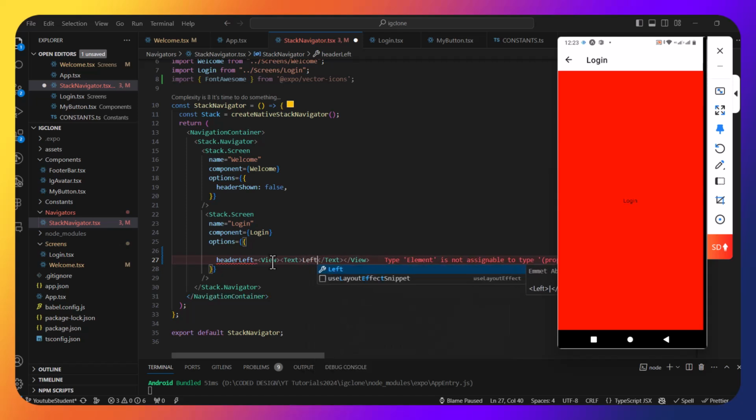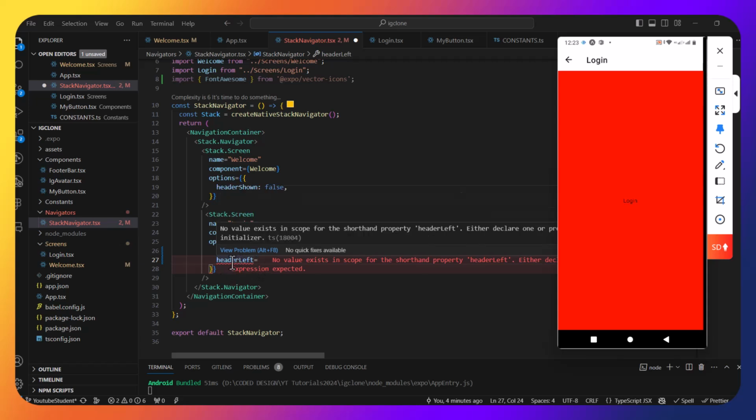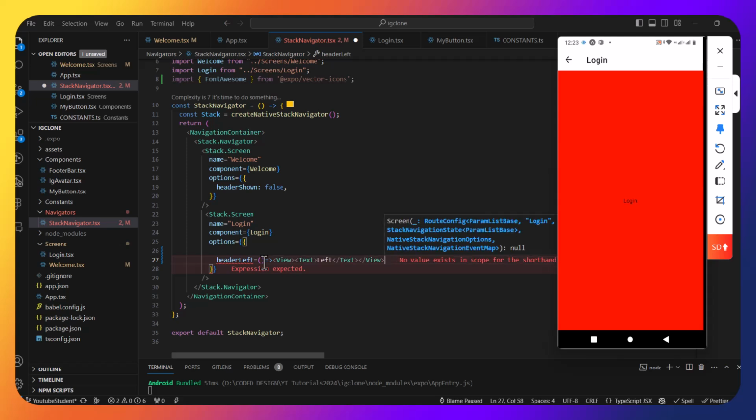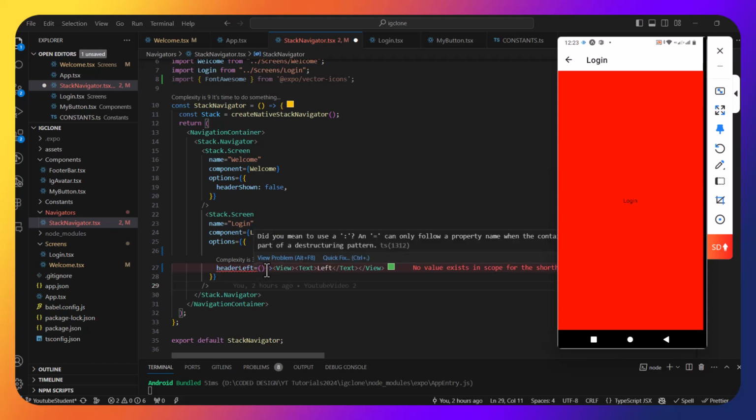Okay, let's type left. I want to pass a JSX element in this header left. That's what I want to do. Obviously now I am a bit battling with the syntax, but that is not much of a problem. Let's see. Header left, I'm passing it as a function.